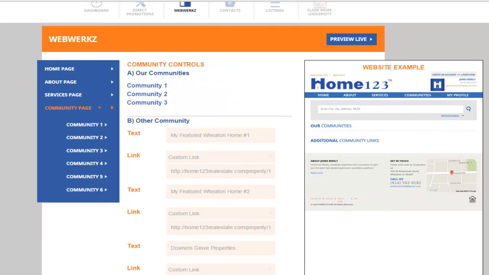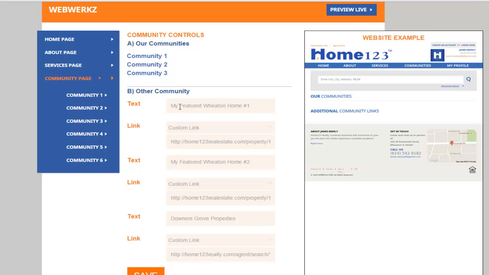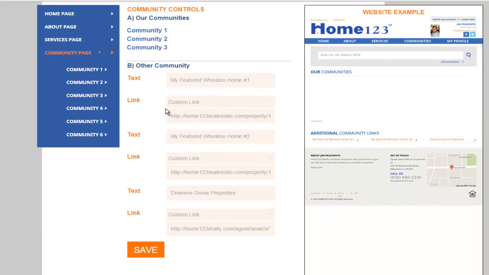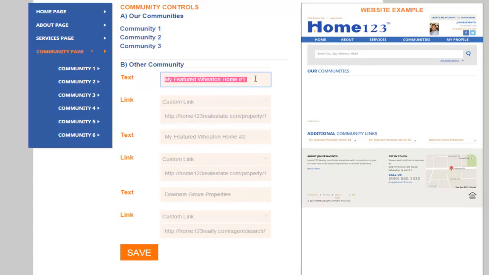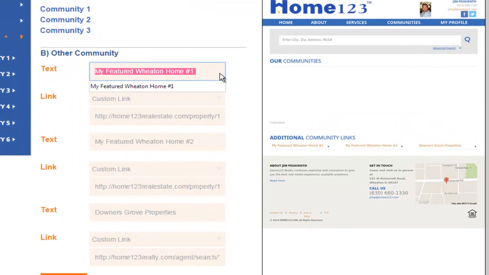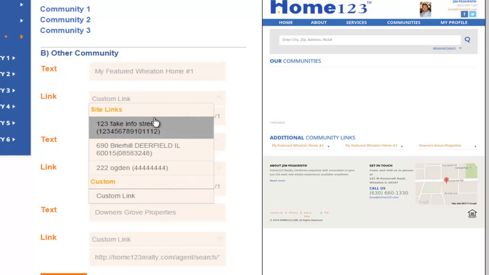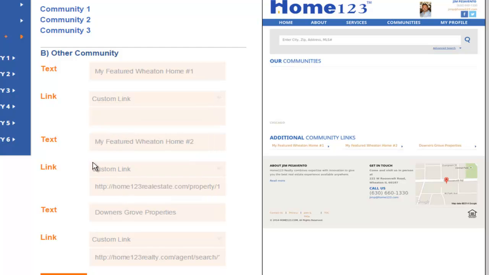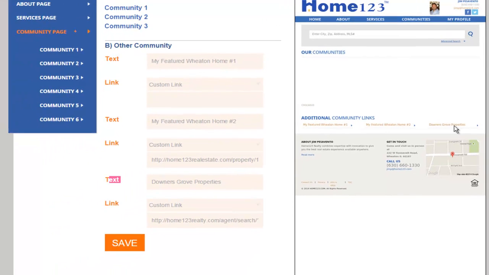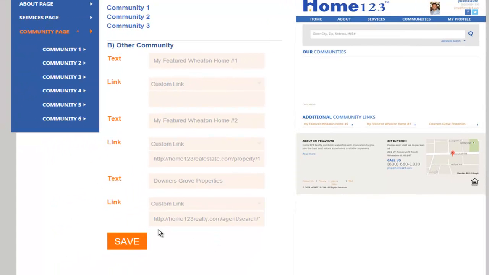And when customers visit your site, they'll be able to see other communities underneath your original 6. And this is extra stuff for them to see if you have more than 6 communities where you work, or areas that you work in. So you can select the text, you can edit it, you can have a custom link, or you can link it to a specific property or listing in that area if you'd like. You have 3 open options to add 3 extra communities. Save after each selection.